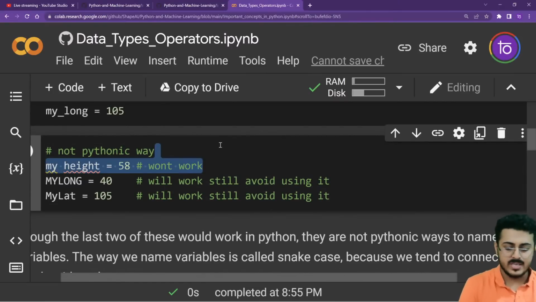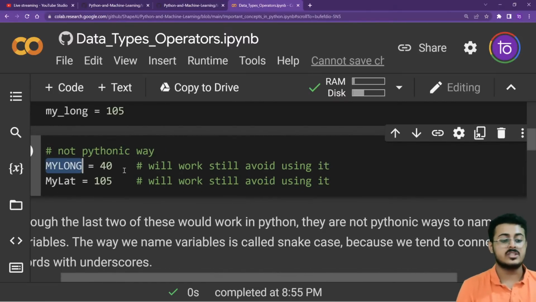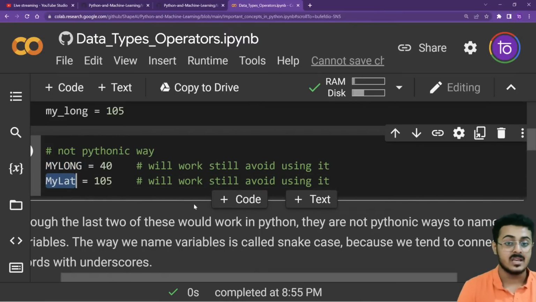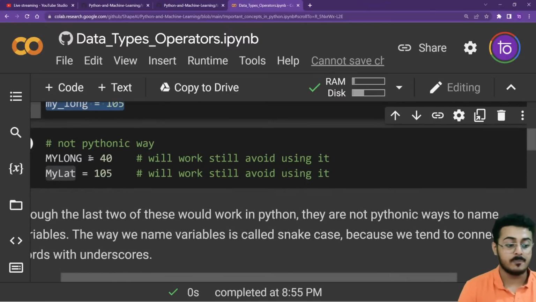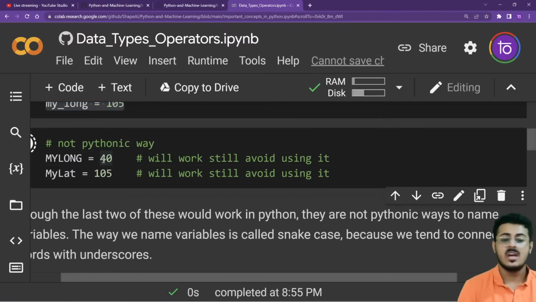But let us remove this. This is not a Pythonic way of writing a variable name. Neither is this. This is called snake case, guys. This is the Pythonic way. This is the non-Pythonic way. If you run this as well, you're not getting any error, but you are not called a good Python developer because you don't know the conventions.